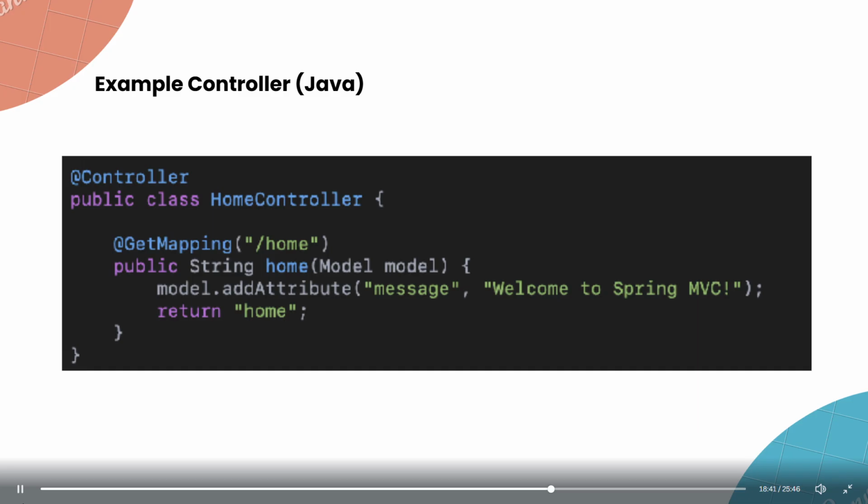First is controller. It represents the controller in the MVC pattern, responsible for handling web requests and returning views. Second, GetMapping. Maps the HTTP GET request to the home URL, meaning this method is executed whenever a user navigates to home. Model is used to pass data like the welcome message from the controller to the view.